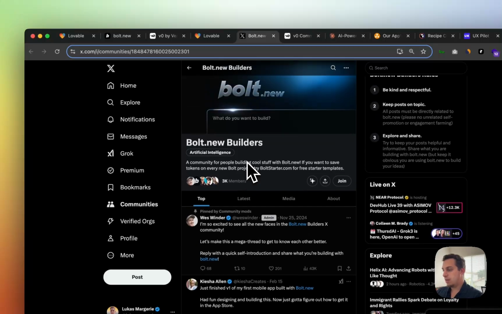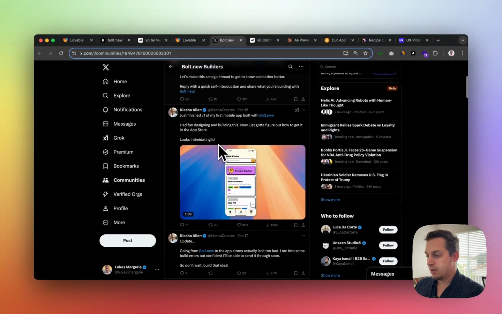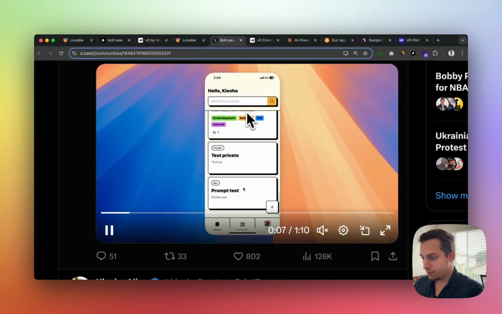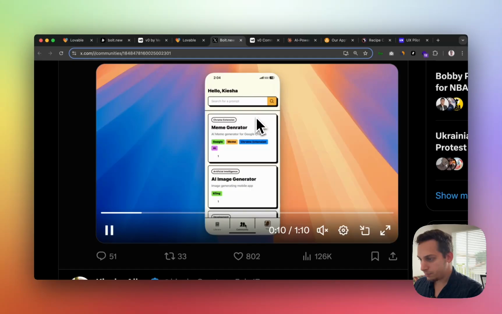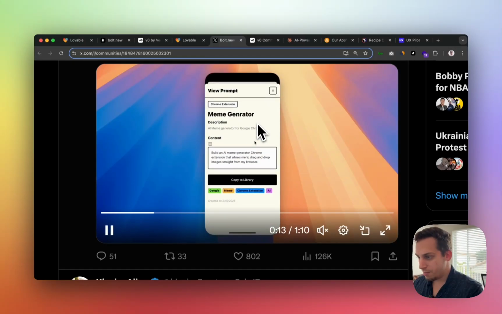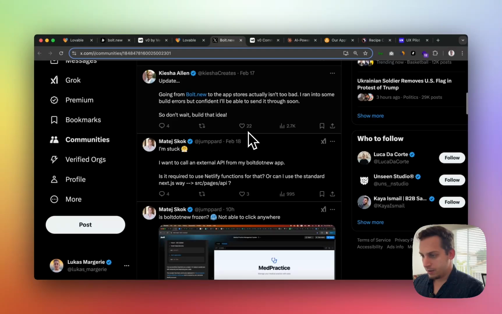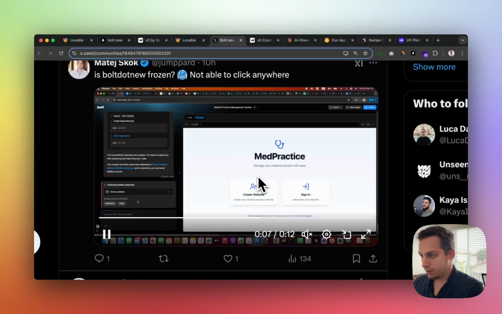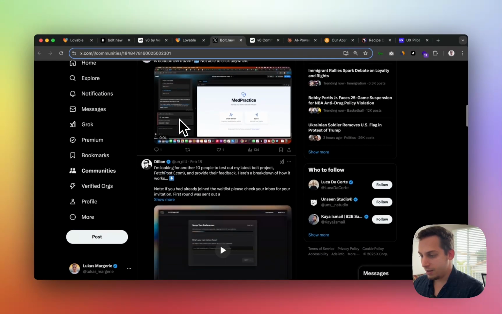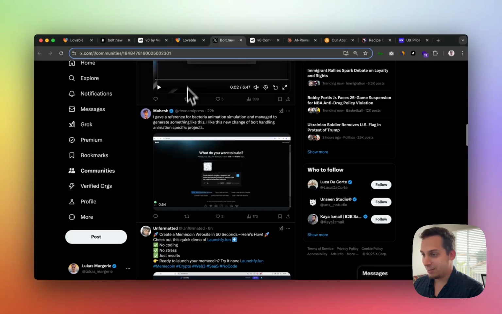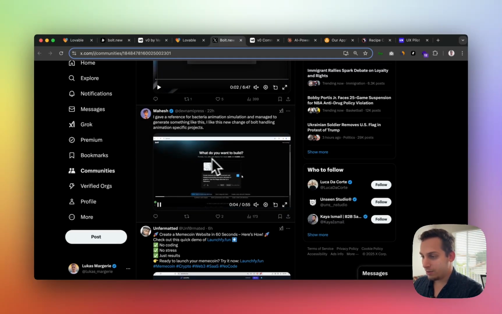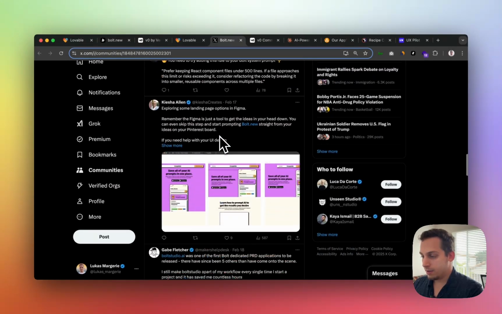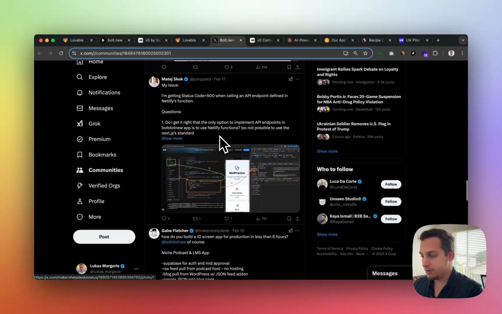Now the next thing is Bolt.new. They don't really have a Hall of Fame on their website, but they have this Twitter community, and some people are posting what they've built. There's this one which seems like a prompt generator, right? Then we have this med practice. Okay, no, this is a bug that they have. So it's not really a wall of fame like Lovable has that shows only good things, but it also shows some bugs that they might encounter. There's a few things that you can check out here. I'm going to put this in the description below.